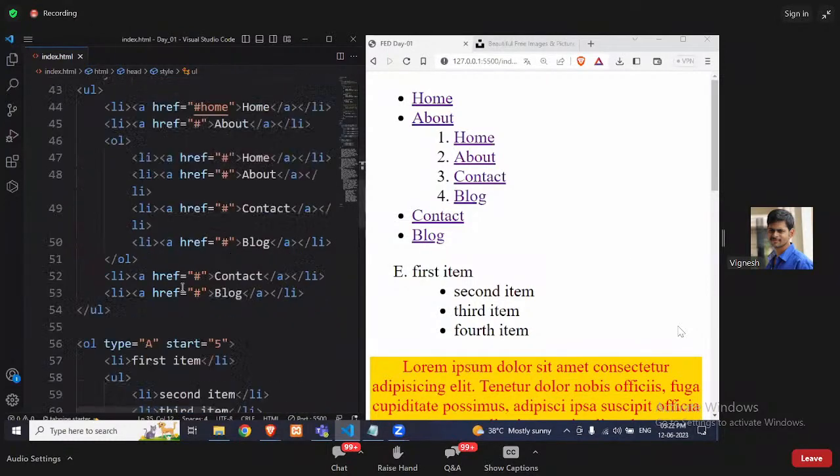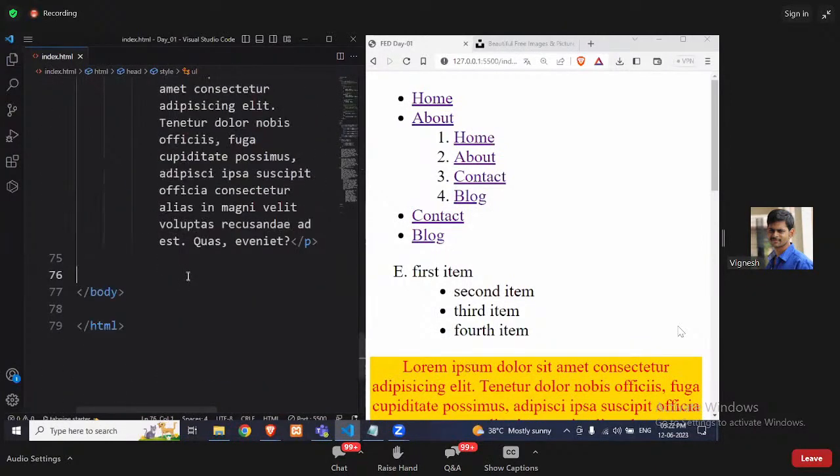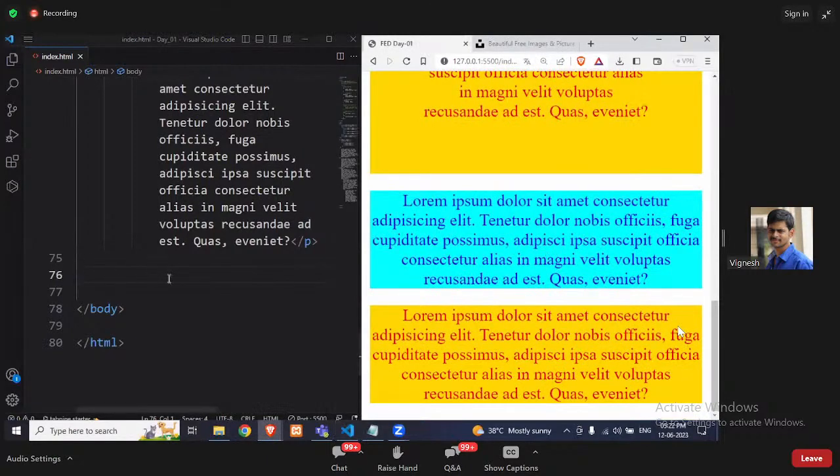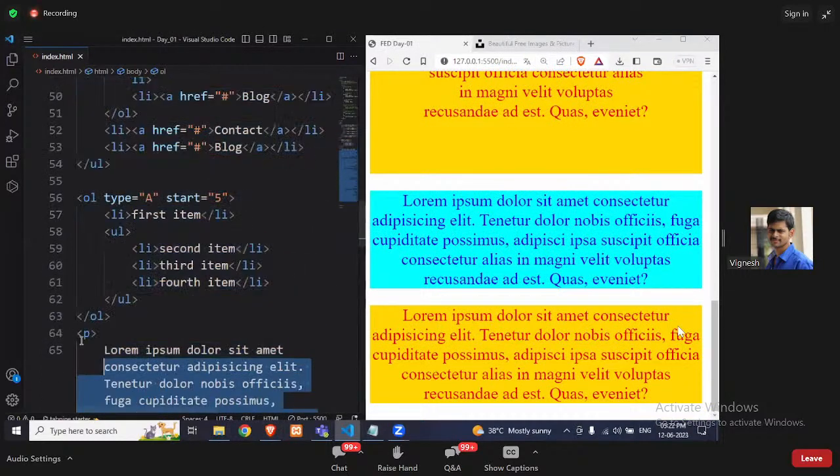This is for lists. Next, we can see forms, or we can see tables. Table will be a bit easier to do. Let's create some tables. All this stuff I have typed.